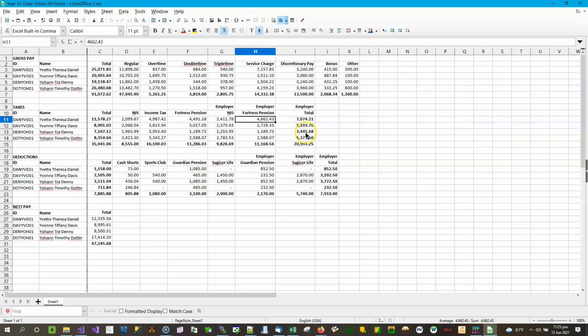The reason you would have these totals is to more easily check back the totals after you've entered everything. The screen in the edit batch will display totals for these figures. Then we have the deductions. In this case, we've got cash shorts, sports club, guardian pension, and Sagicor Life. And two of them, the guardian pension and the Sagicor Life, have employer portions as well, just as the taxes do. And we have a total for them as well.